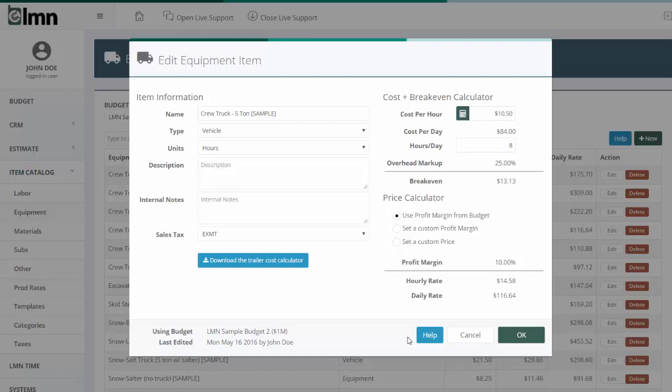But this is a test drive, and right now, on a trial, we'd recommend you just use the equipment in there to build your first couple of estimates, just until you get the hang of things. Then you can go back and customize everything for your equipment.